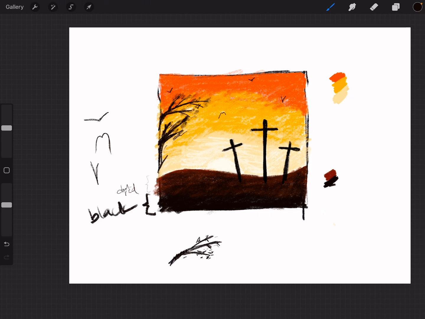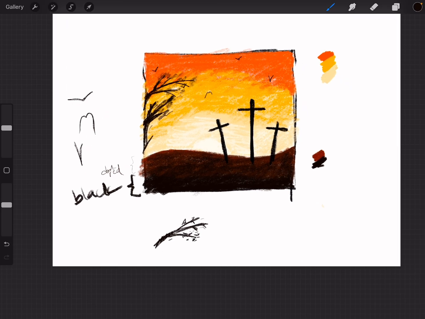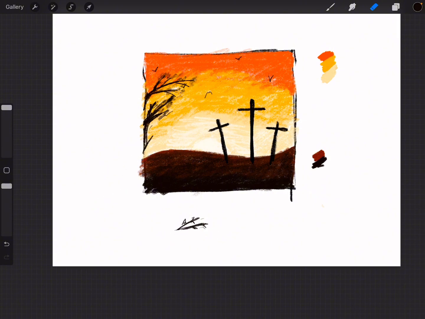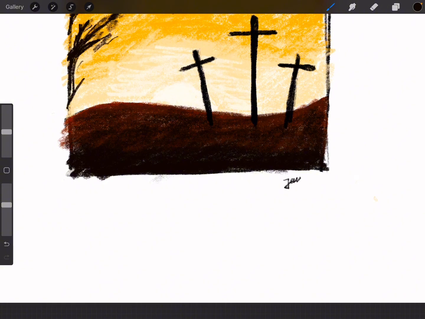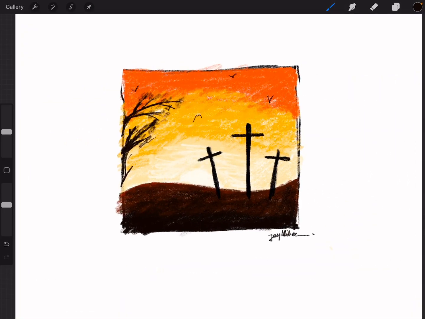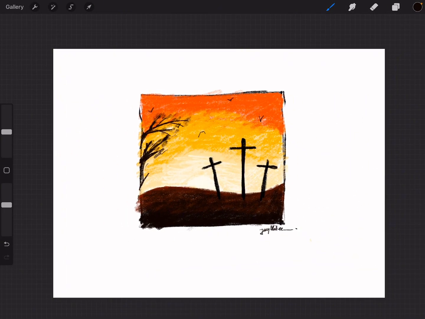Yeah, and just like that, the last thing you're going to do is to put your signature, because every artist must have a signature. So for me, this is my signature at the corner, like so. So come up with a nice signature to put for your art. And just like that, we have our Easter drawing.